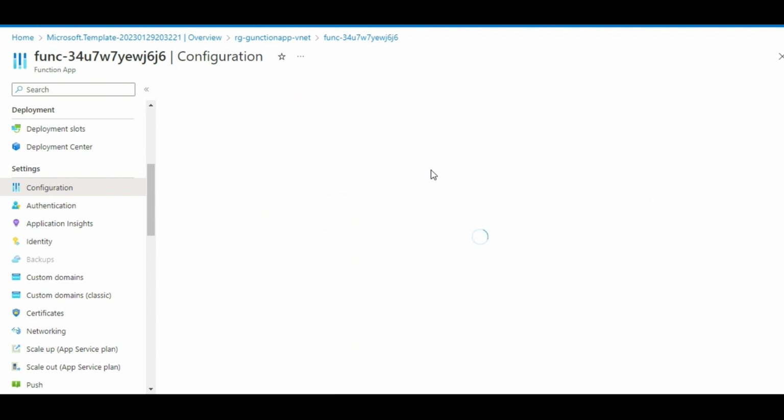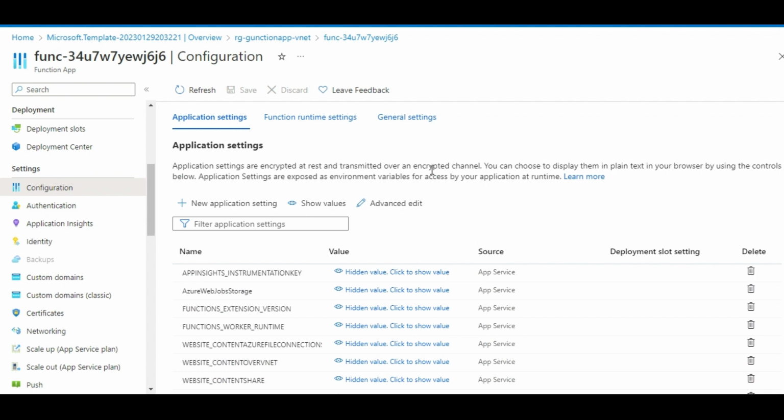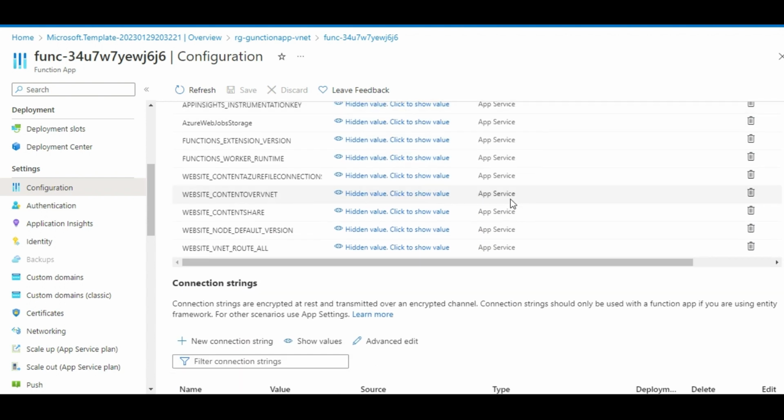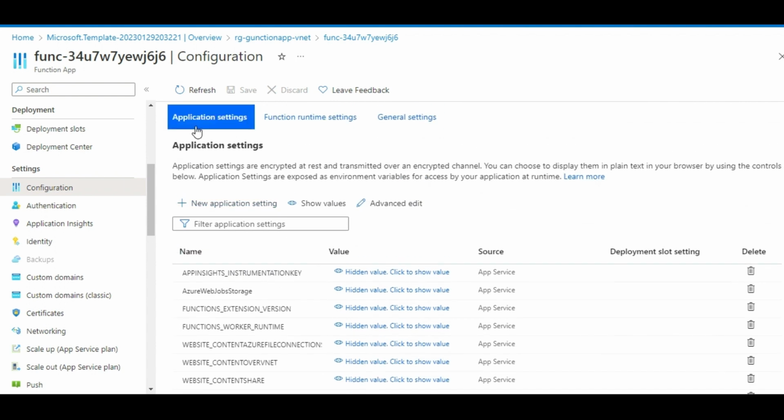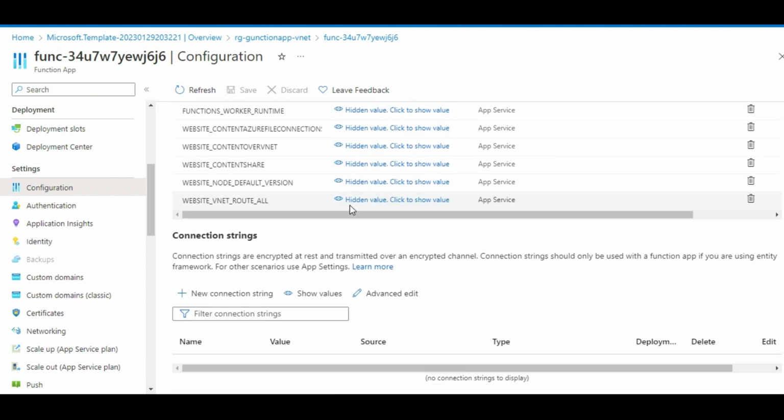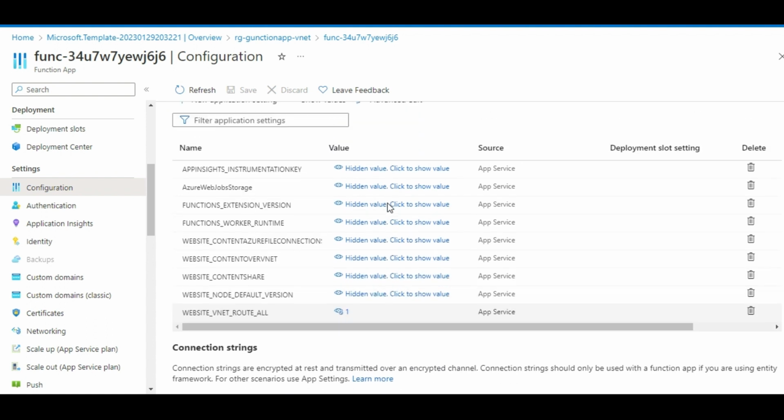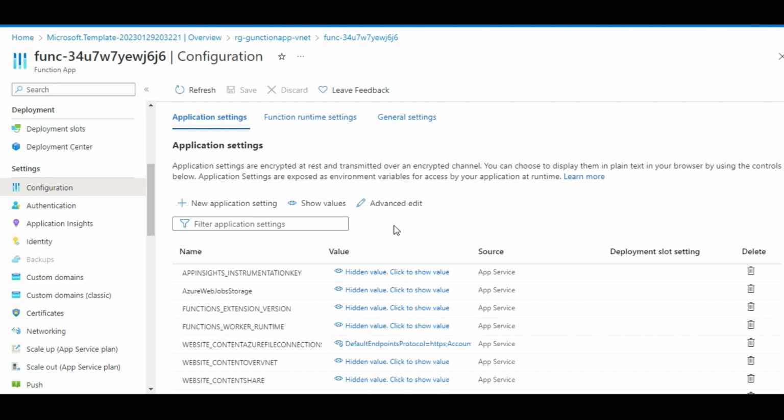if you want to route all this function app outbound connection to the VNet, you need to configure a couple of things in the configuration as well, in the app settings configuration of the function app. And you can see here, the VNet route is set to on, and there is the connection string for the storage account as well. It's been set over here. So that's all about this tutorial.